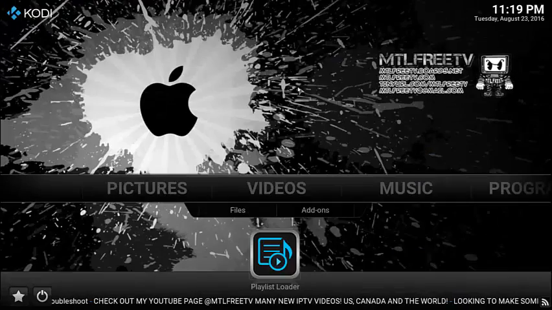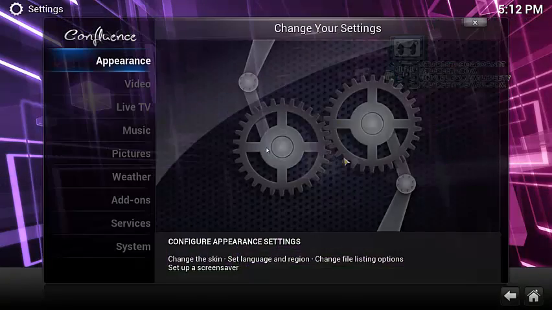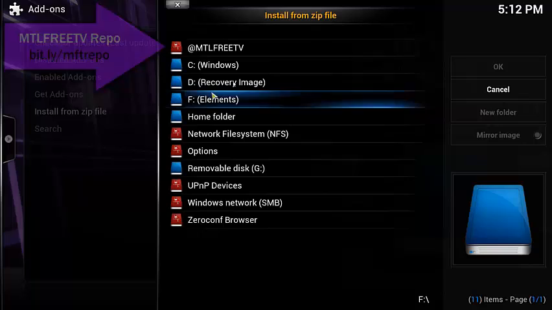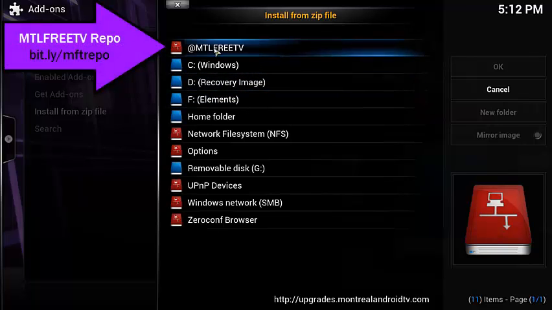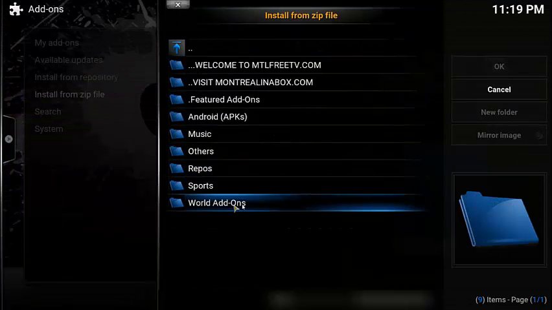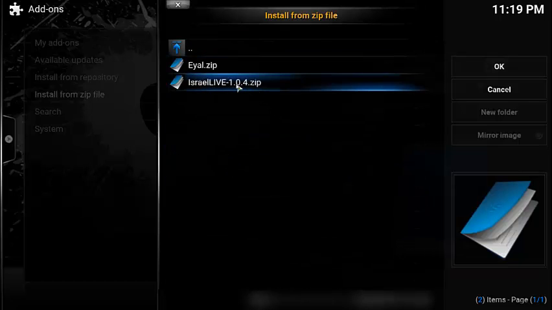So let me show you how to add in the playlist loader. As usual, you're going to go to Systems, Add-ons, Install from zip file. Once installed from zip file, you'll go into the MTLFREETV repository. If you do not have the repository, then right on the side there will be a link for you to click on. It'll send you over to a video. This video will show you how to add it in. So do not add that link as the repository. It will not work. It's a video link. So once you click on that, MTLFREETV, then you're going to go to World Add-ons. World Add-ons, you're going to go to Hebrew, then you're going to have Israel Live. So you're going to add that in.